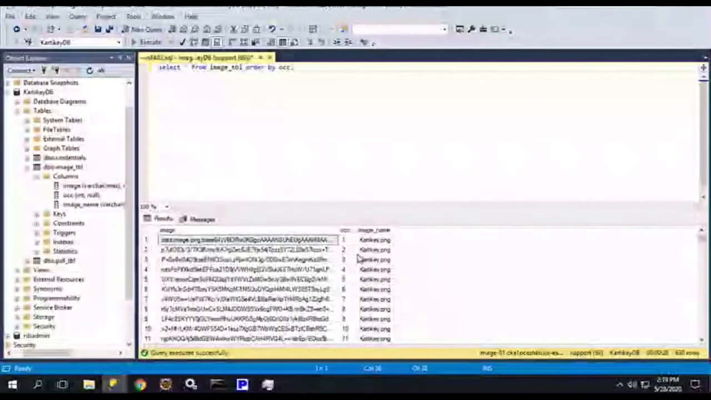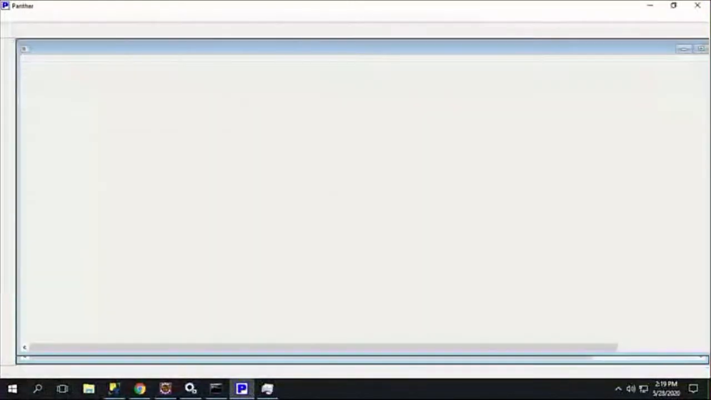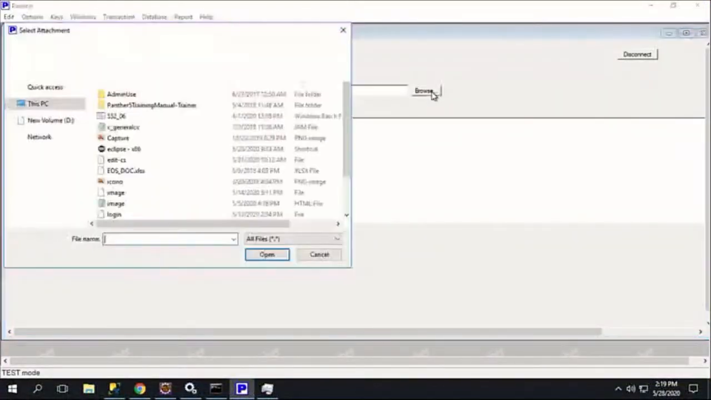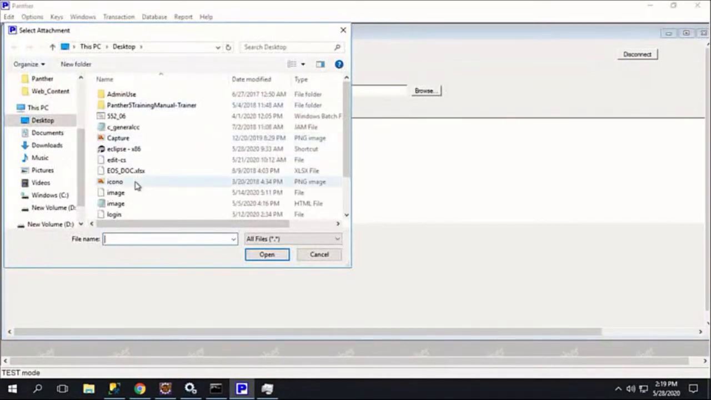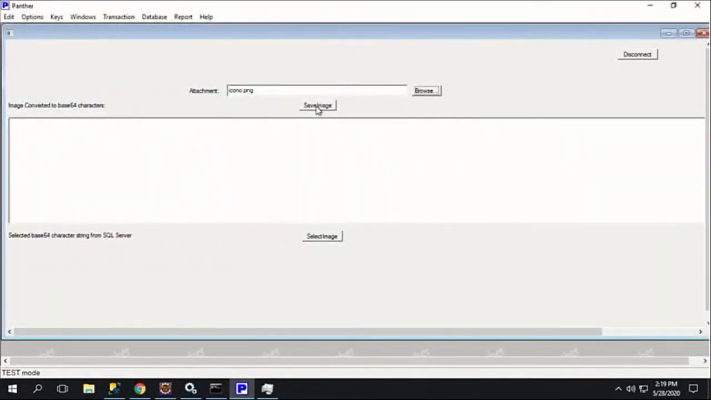Received it or not? Yeah. You see that the base64 data has been generated, and you can see it over here. I'll show that to you in my client-server screen. I'll run that. I'll click browse. I'll select this icono.png. I'll click save. In a moment, you will be able to see that the image has been converted.